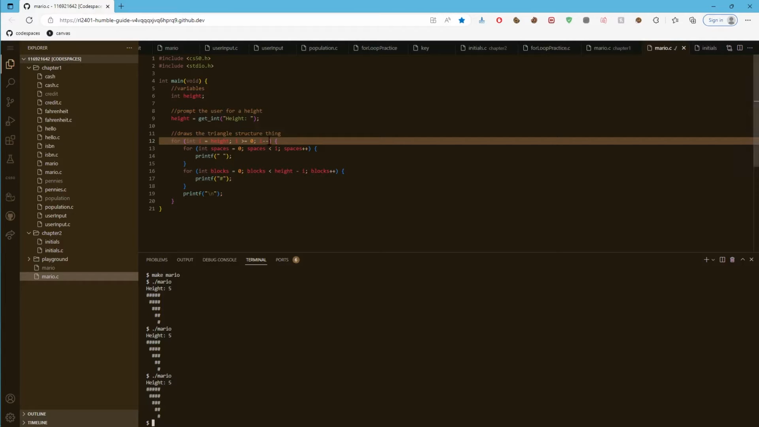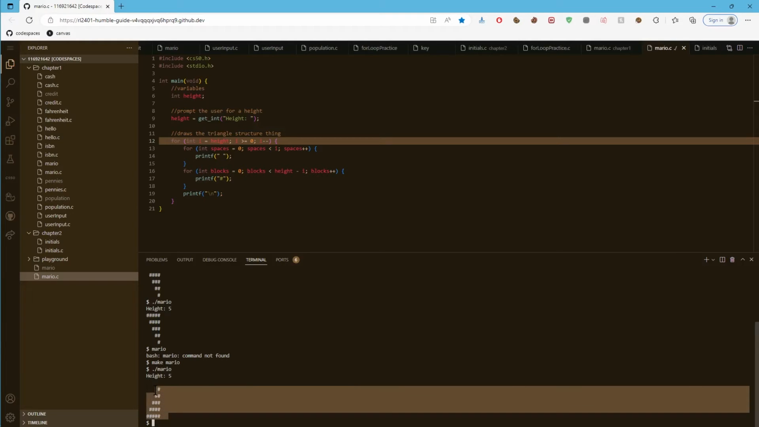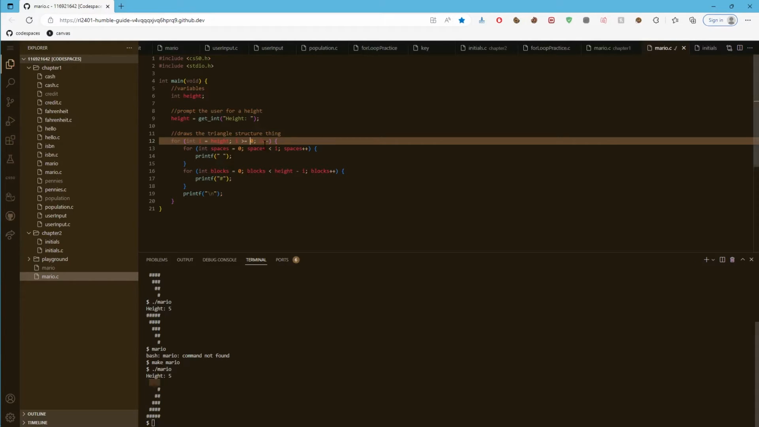We're still not doing it. Oh, because I didn't make it. Okay, so let's run this again. And oh, we get the proper thing, but we have this kind of space in front of it. So let's do height - 1. That's just removing the top row. If we run it, there we go.